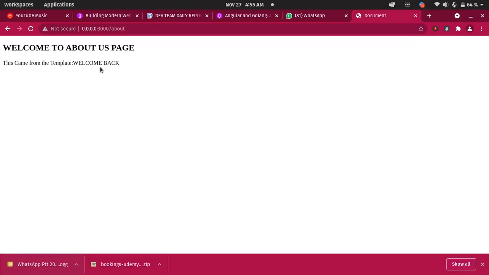So we can now send, as you can see, it's just very simple to send data from our Go to HTML. Now this is coming from our template. Welcome back. So let me show you another example.